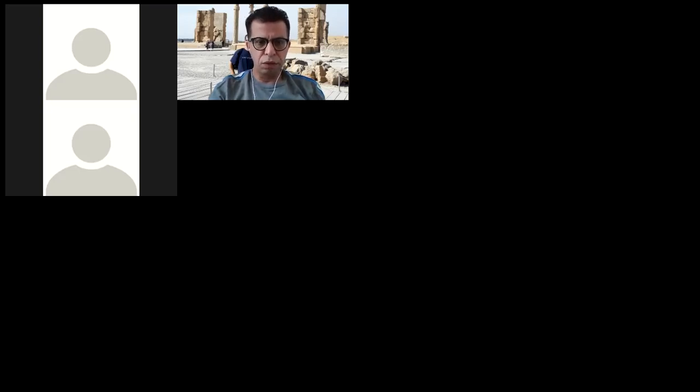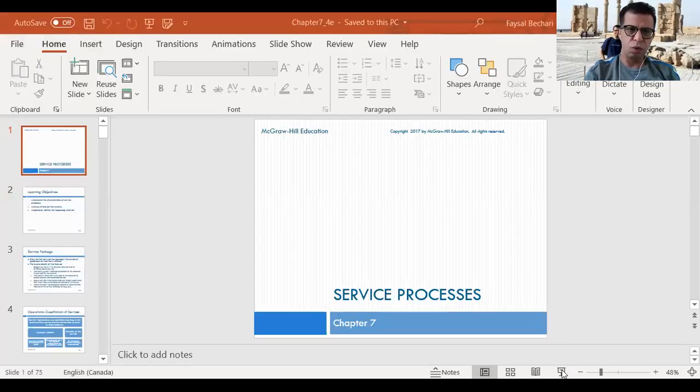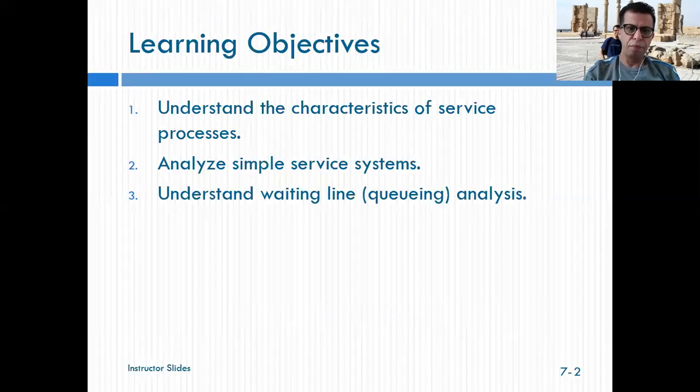Now, just to talk about the different kinds of services, today we will probably talk more about the process of the services, and we hope that we can finish some part of it, not everything. In this, you will learn and understand the characteristics of services. What makes services different from manufacturing? Then analyze a simple service system, how it works, and understand the waiting line, the queuing.